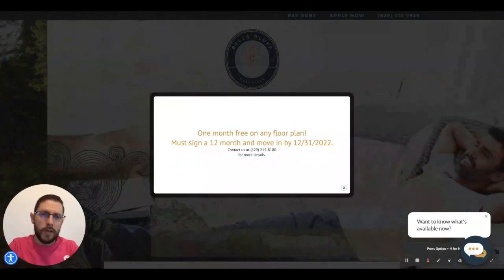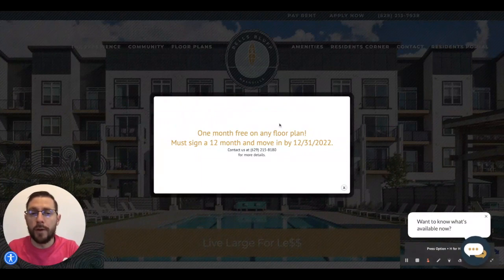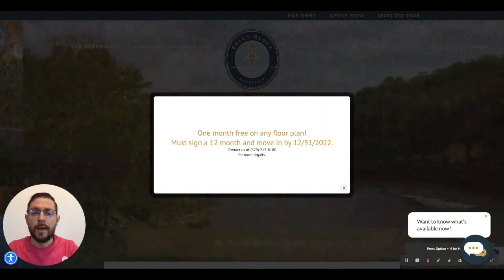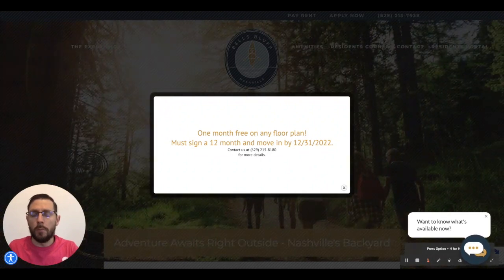So when I arrive on the Bells Bluff website, we've got this pop-up. Now there's an offer here and a time frame which creates some urgency. There's a couple of things I want to touch on here that I think could be better. One of which is the design and the other is the CTA. For me, the design could have a lot more pop. It's just a little bit plain for me.